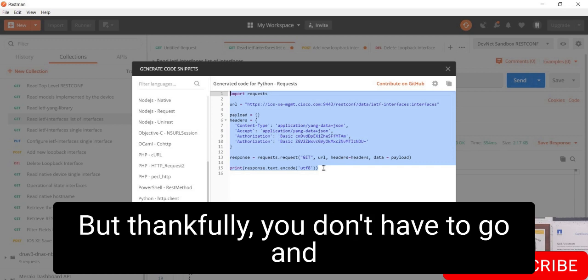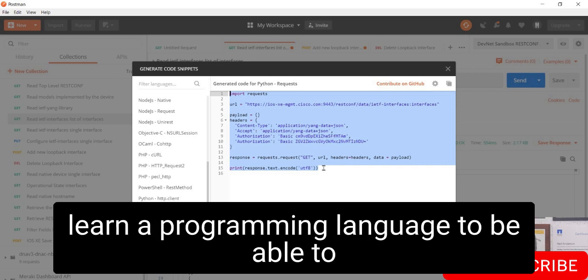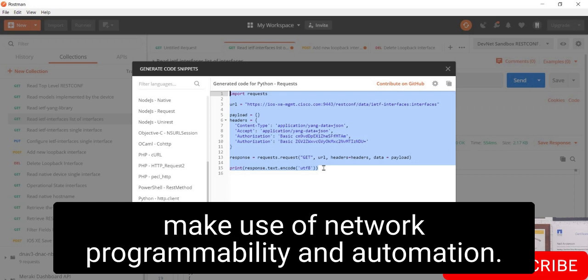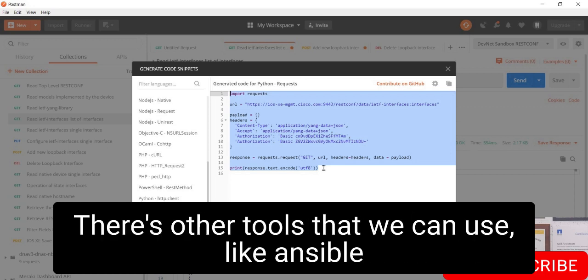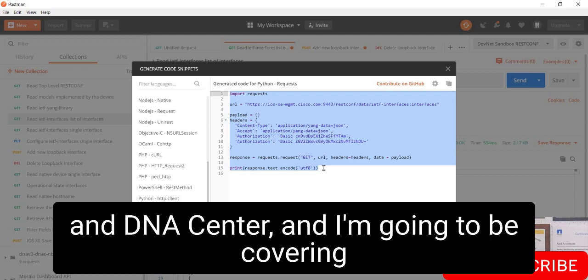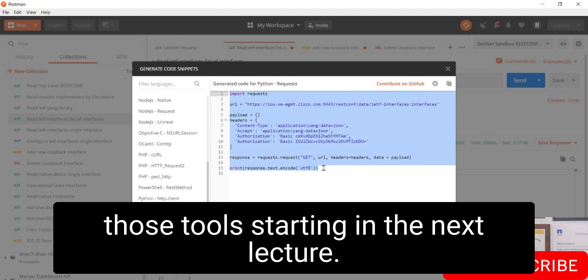But thankfully, you don't have to go and learn a programming language to be able to make use of network programmability and automation. There are other tools that we can use like Ansible and DNA Center, and I'm going to be covering those tools starting in the next lecture.